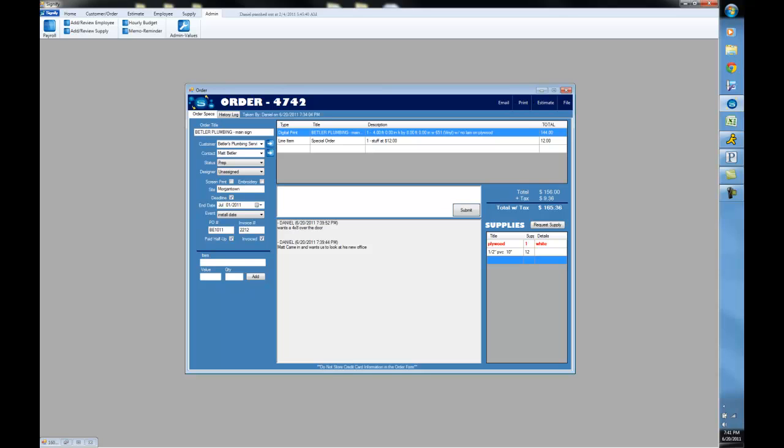Now let's discuss that File tab. Most of the functions here are very self-explanatory. Attached to Trip is a topic covered in its own training video, so we won't go over that right now. What I would like to explain at this point is the Clone Order function.